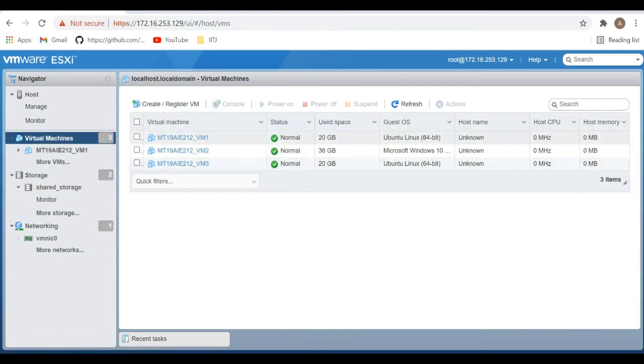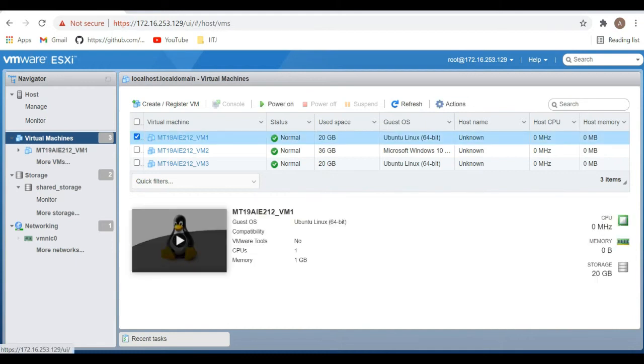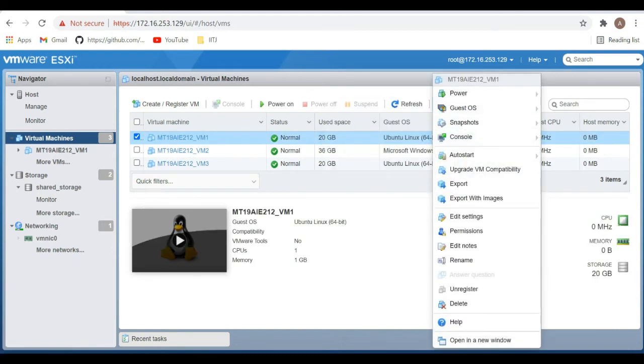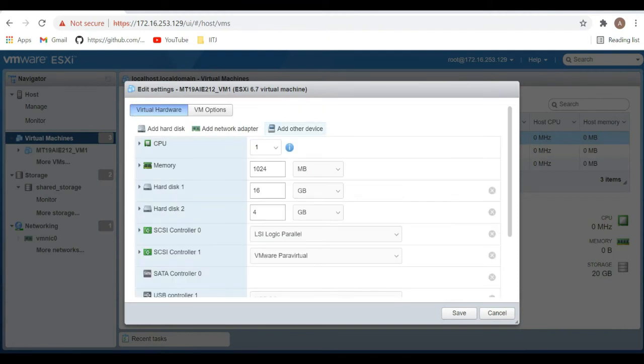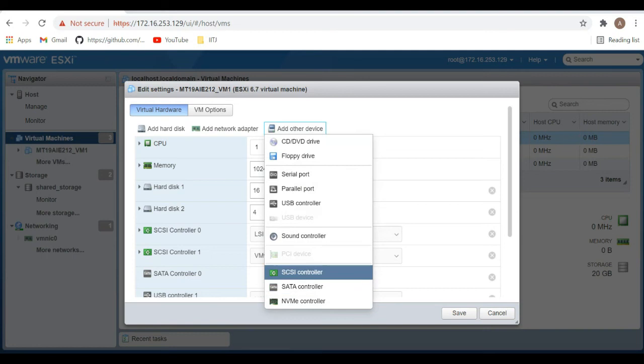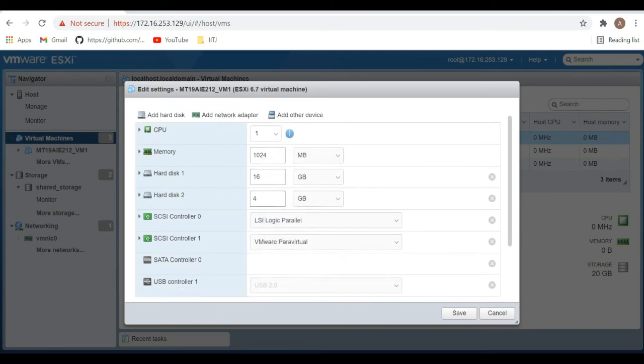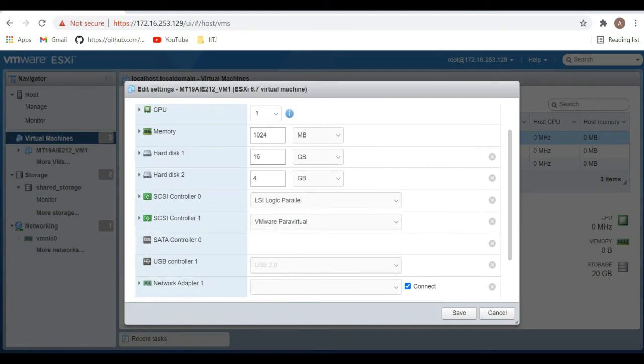When I go to the VMs, I need to check what the configuration is. So in order to check the configuration, the first thing I need to do is add a SCSI controller. We require an extra SCSI controller, the reason being we want to do paravirtualization. In order to enable that, we need to add it. Once we add it, this can be leveraged across all the VMs.